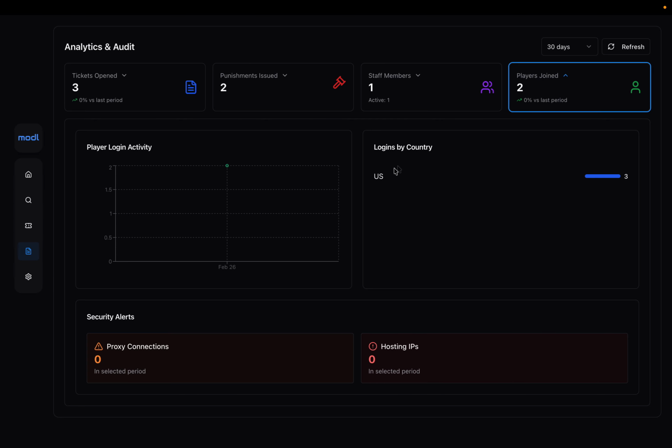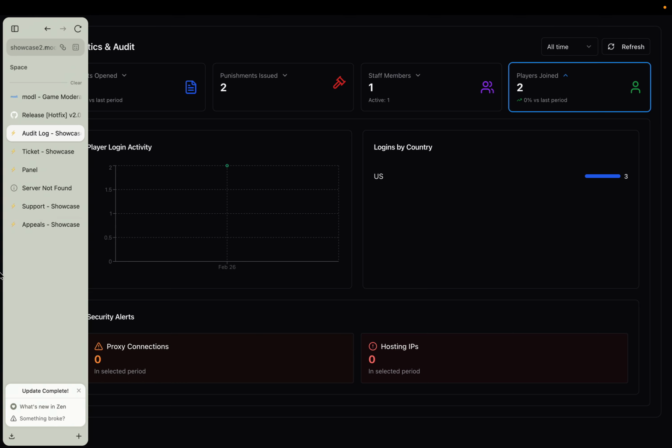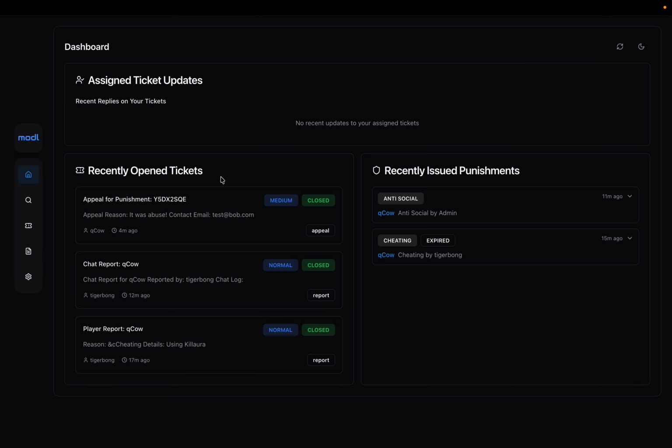You can see logins by country. So United States is 3, player activity. These graphs don't work because it's like 1 day of time frame. I just created the server, so the graphs aren't going to look good. You can see the proxy connections, the hosting. This is to see if there's a lot of potential bad actors. And you have your dashboard here, and this will be recently opened tickets.